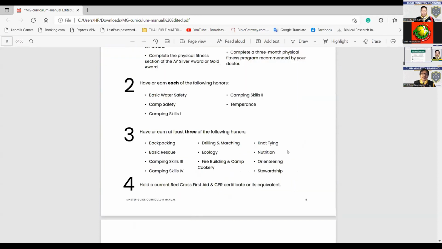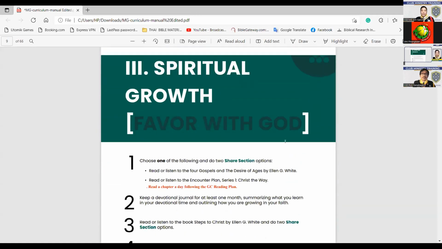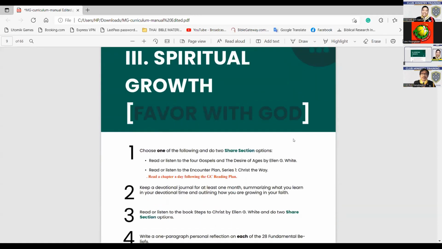And then let me quickly scroll down. On the spiritual growth part, we added an option on the Bible reading that our Master Guide trainees can opt to read a chapter a day following the GC reading plan.